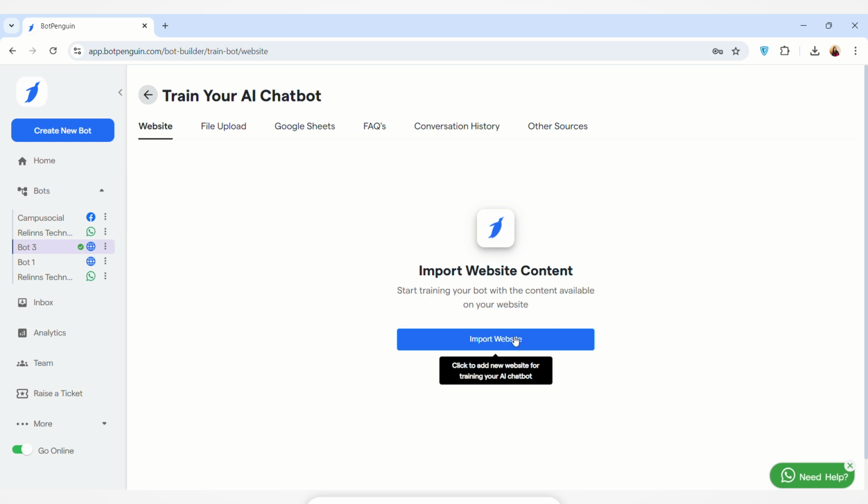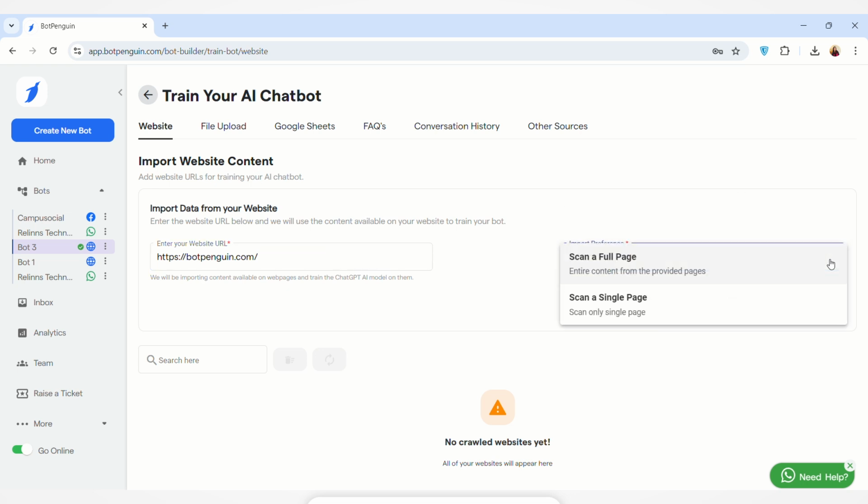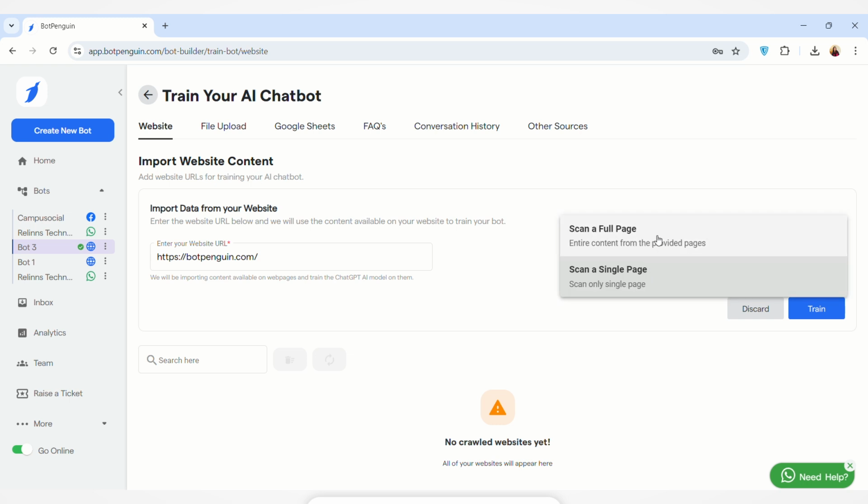Here you have to click on the import website button. Then enter the website URL. The content available on this website will be used to train your AI chatbot. For demo purposes, I am entering BotPenguin's website URL here. You can insert any website whose content you want to use to train your AI chatbot. And here you can select whether you want to scan a full page or scan a single page. If you select scan a single page, then the page URL that you have pasted here will be scanned. And if you click on scan a full page, the entire content from the provided pages will be scanned.